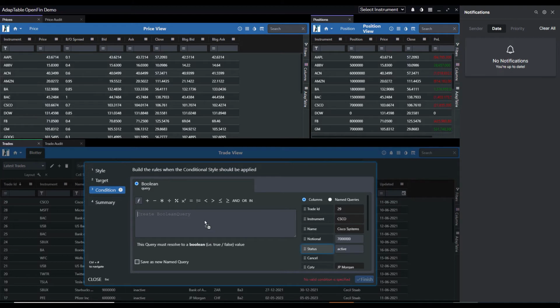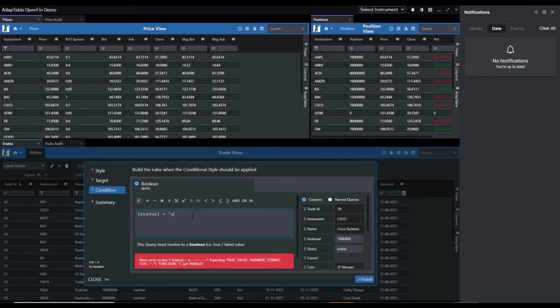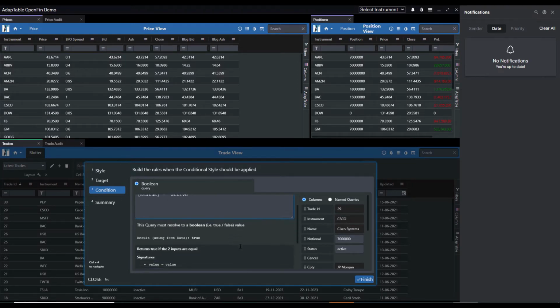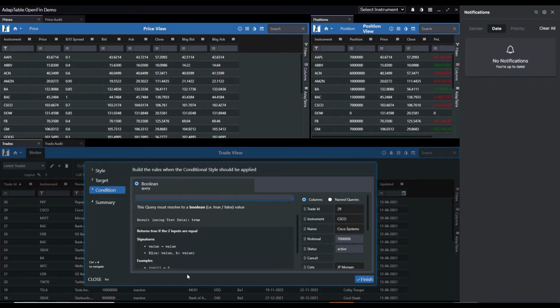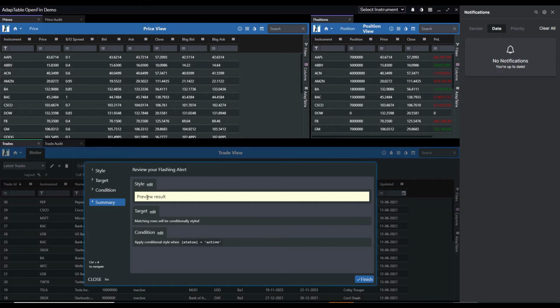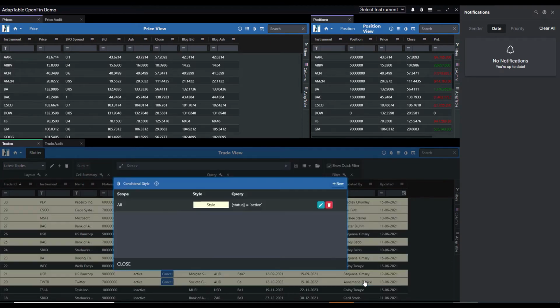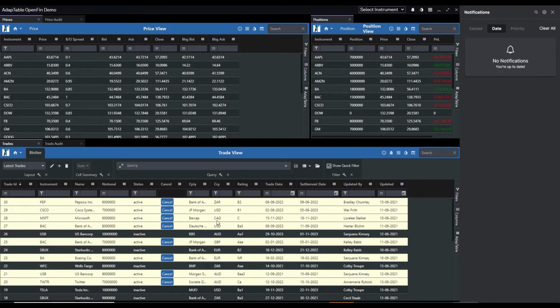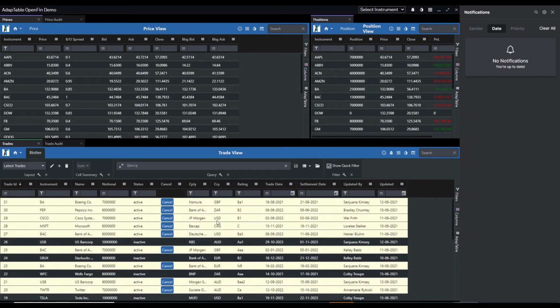This is a handwritten, very powerful query, lots and lots of functions you can add, and you can provide your own. So here we're going to say we want any row where the status is active. You can see it comes with full help, full support. You can see exactly what's going on. So we've created this style for those rows where the status is active, and when we click finish, you see that immediately applies. So any row which has it will show it.